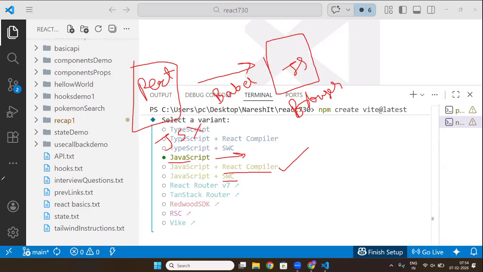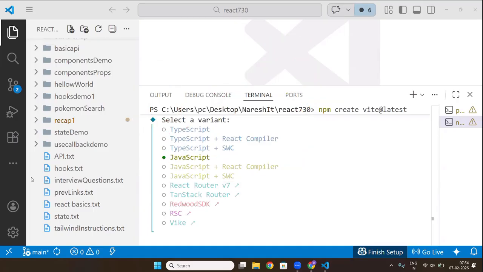If we prefer SWC also, there is no difference. You cannot see the difference between them. Whether you prefer this or this, it will not make much difference to you. Just on load into the browser, it will be faster. Simple.